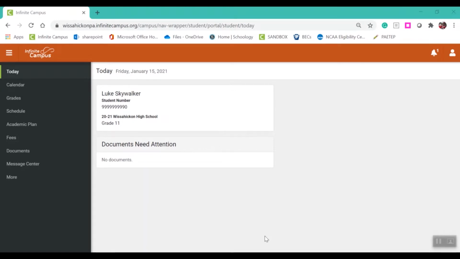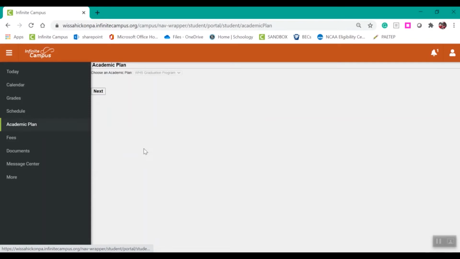Anyway, you'll log into Infinite Campus just like you normally would. When you come there, my home screen looks a little different. You'll notice mine's orange because this is a practice site, and obviously Luke Skywalker, although it would be awesome, is not currently a student at Wissahickon. Yours will probably have a picture here with some different schedule type stuff as well, but on the left hand side, on the 5th one down, you'll see the word academic plan. That is what you're going to click on.